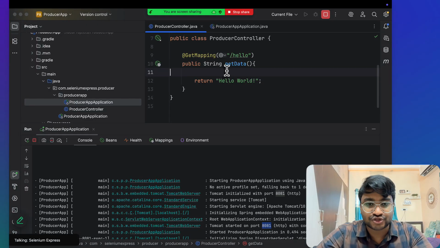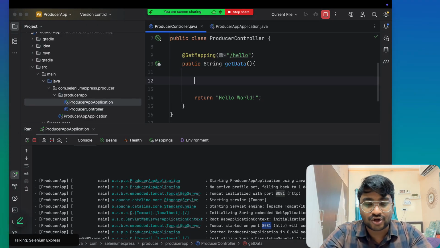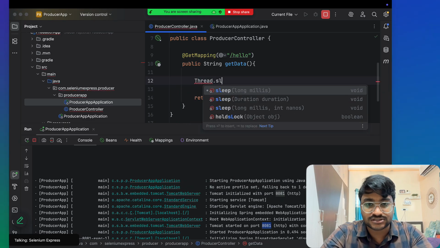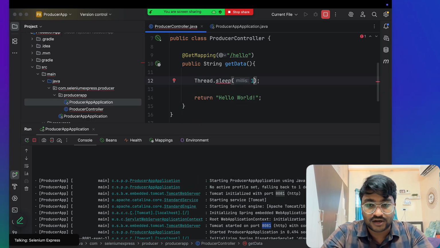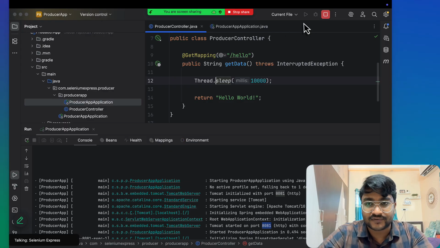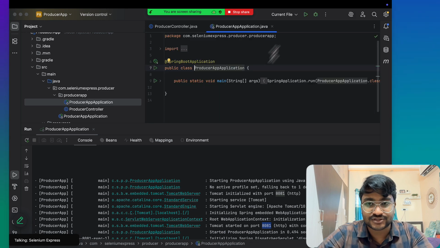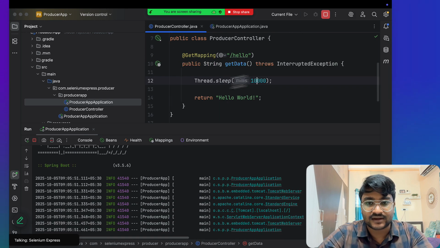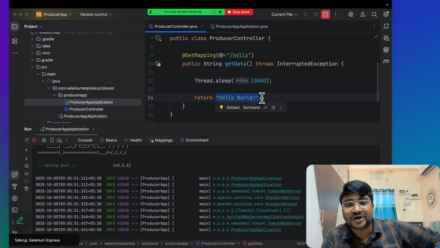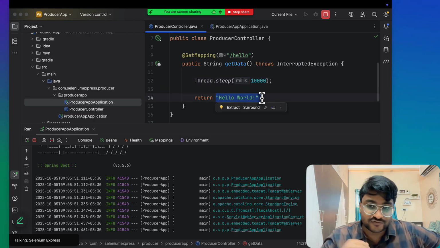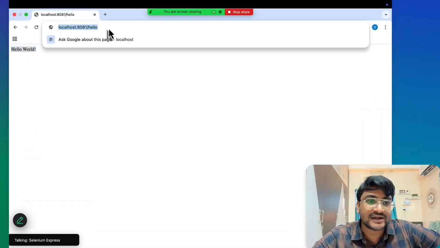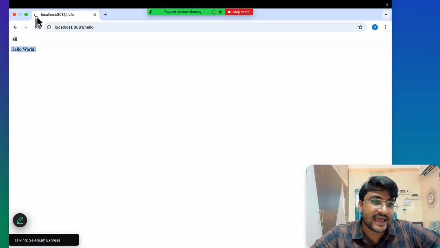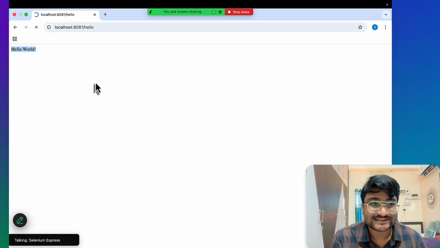I just want to do one thing. I want to create some kind of a lag over here. So I'm going to use Thread.sleep, and I'm going to wait for 10,000 milliseconds right over here. And this is going to throw an exception, so I'm going to add it to the method, and I'm going to restart this. Okay, so I'll go to my application and start it, and this data will be produced after 10,000 milliseconds, which is 10 seconds. I just wanted an endpoint which is going to produce some data. You can see it's rolling, and only after 10 seconds is it going to produce the data. A simple endpoint that I have created.